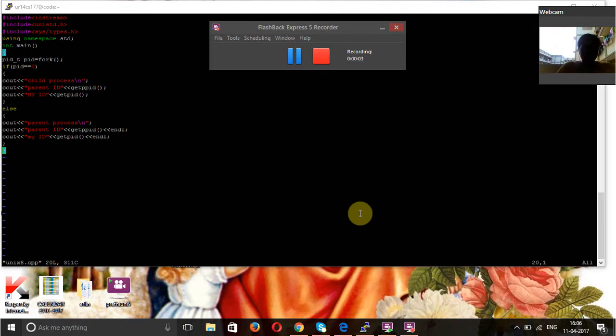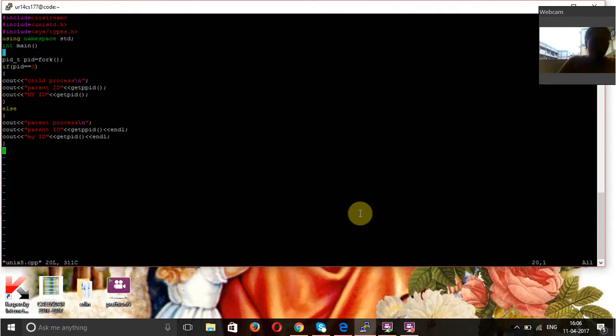Friends, this is my Unix experiment. Here I am going to create a process. The first one is my child process, then my parent process, then I enter my ID. I am going to get my ID in the parent process, and also in my child process.